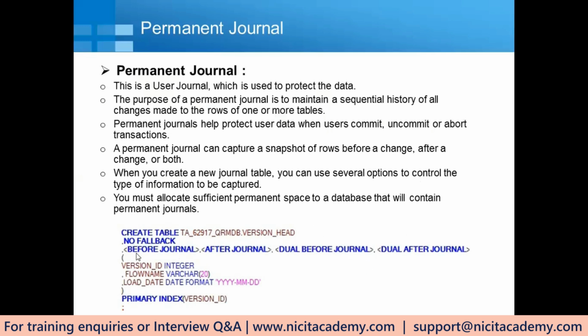So what does it mean? Before journal means before an update or insert or anything happens, it will take one image. After journal means after whatever you are updating, it will take one image. Dual means it will take two copies of the before journal, two images. It is like taking two Xerox copies of one particular document, right?